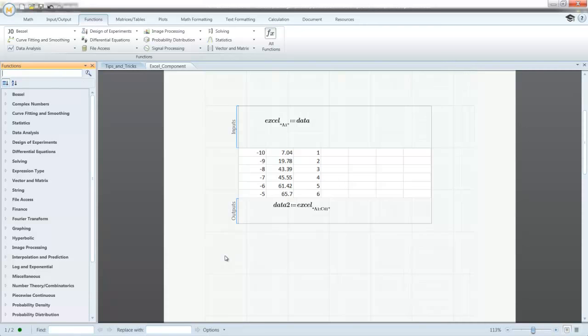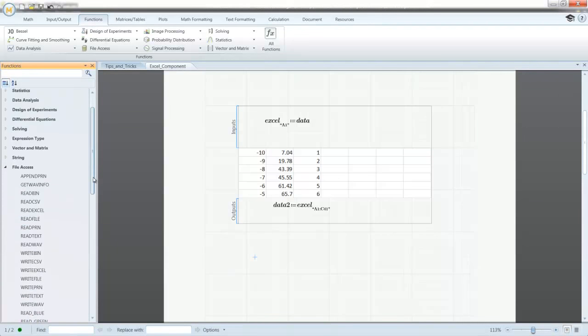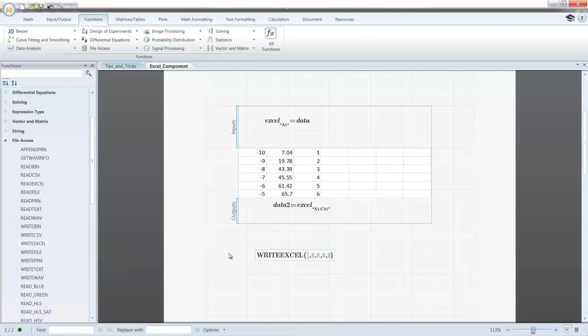The one that we're interested in for this particular example is in the file access category in the list of built-in functions. The one we're looking for is this writeExcel function here. We just click on it and it loads it into the worksheet, or we can hover over it as well, and the tooltip gives us an explanation of the arguments that are required. In this particular case, not all of the arguments are required. If I want to bring in the entire data set, I don't need to specify rows, columns, and range, but if I wanted to, I could.